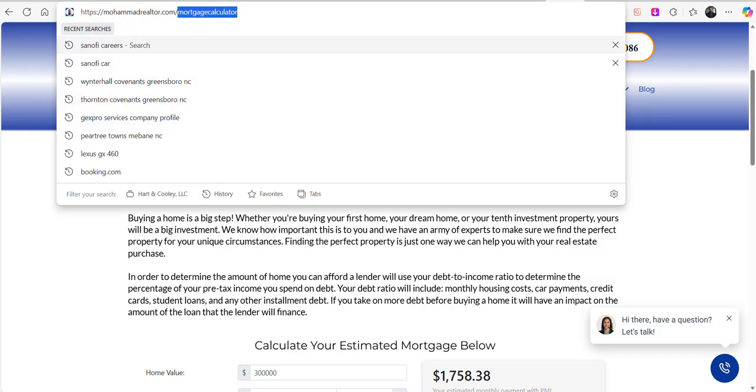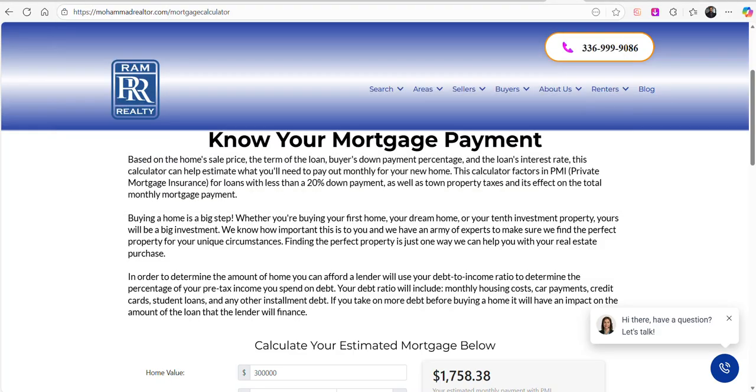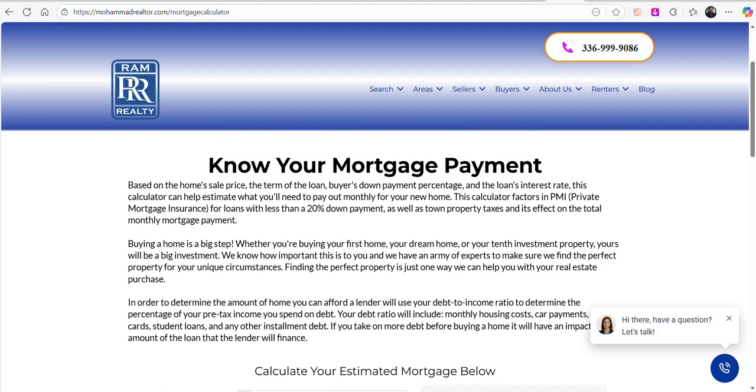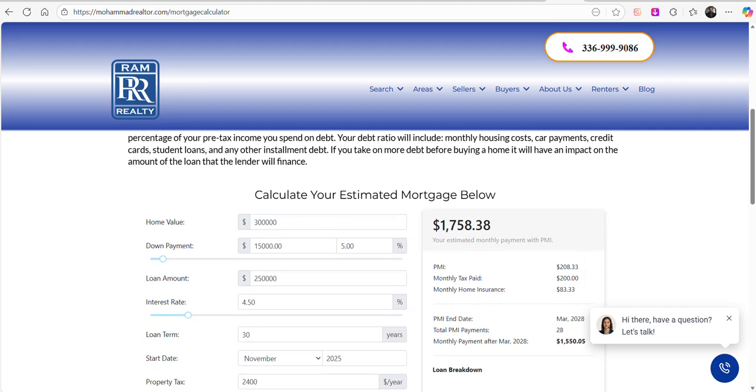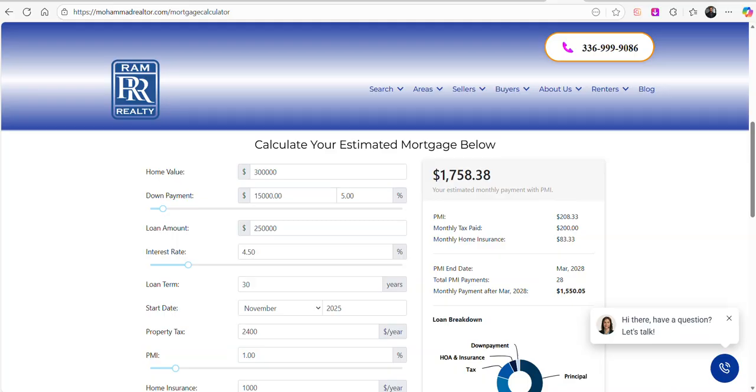In order to do that, you can go to my website, mohammadrealtor.com/mortgage calculator. This is the link I'll put in the description as well. Once you get to this website, if you scroll down, you will see a calculator, and this calculator is very effective in telling you exactly how much you will end up paying.